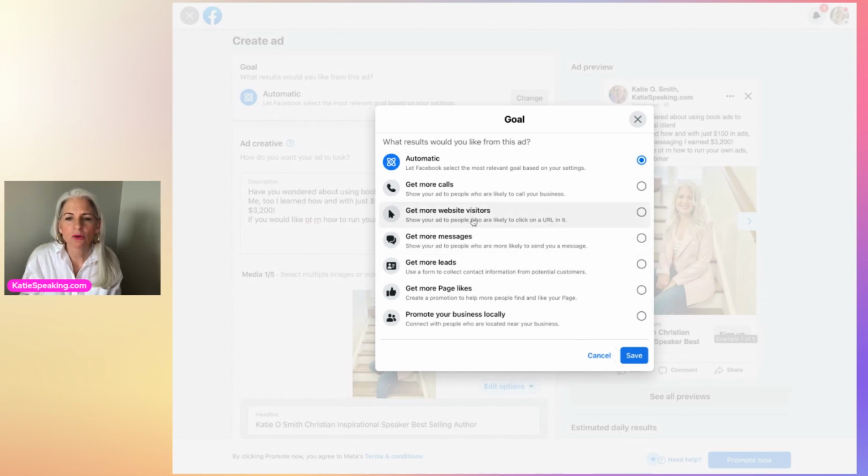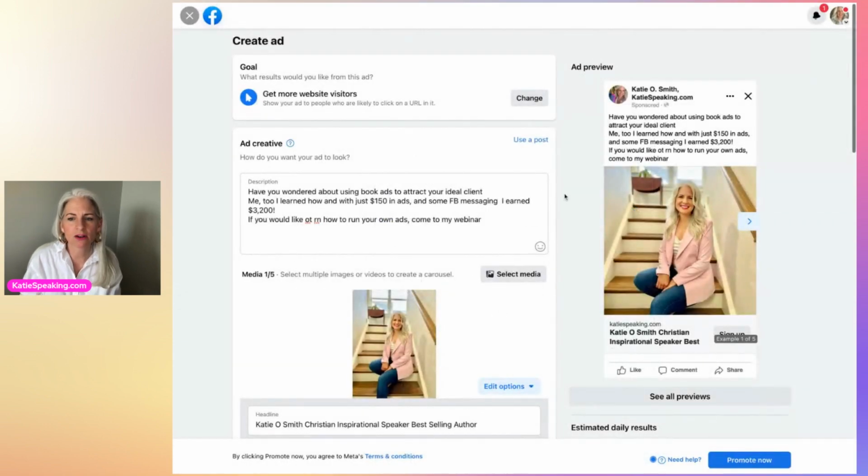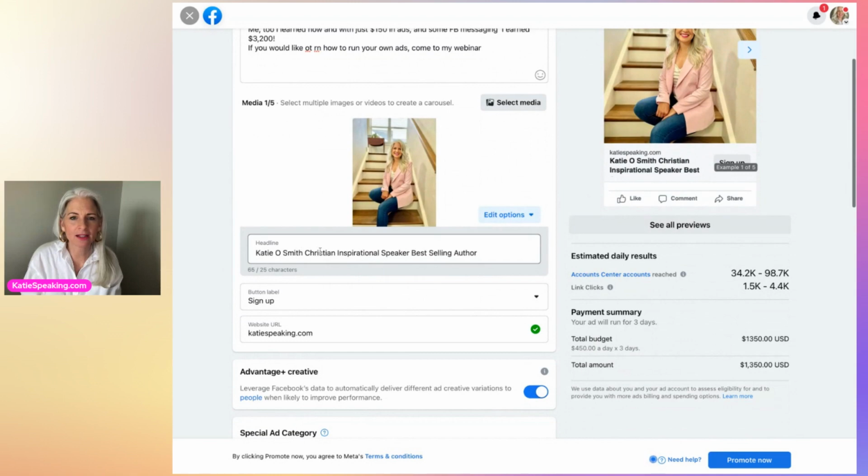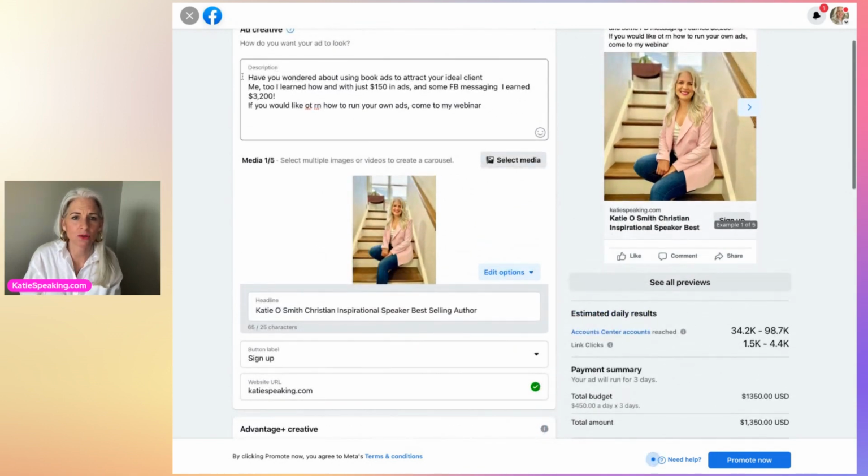So with the registration for the webinar, it says get more website visitors, show your ad to people who are likely to click on your URL. Yep, that's the one I would do. So let me save that, based on the fact that we're running a webinar in this scenario. And then my headline, I'm going to change that headline to some sort of hook.